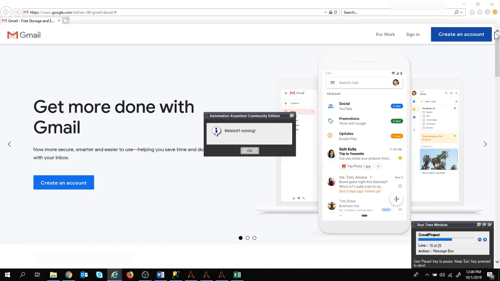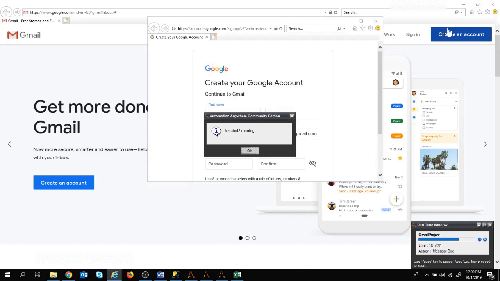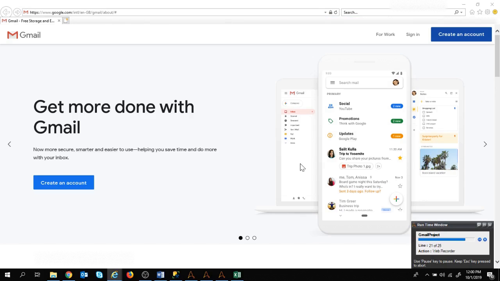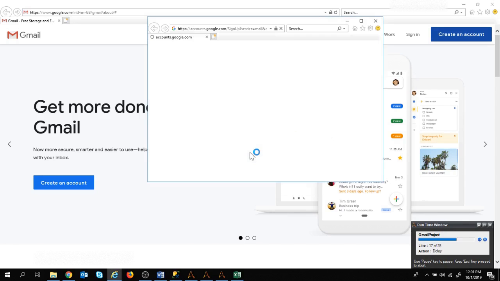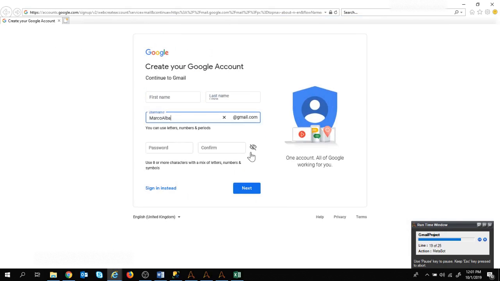Once I click on OK, the Metabot is going to click on create an account. So let's click on OK, and it clicked on create account, and now Metabot 2 is going to provide the user details. So let's click on OK. It's going to provide the user details. It provided that, and now this is my fourth and final loop which is running. So let's click on OK, and now Metabot 2 is running. It's going to provide the details over here. Let's click on OK, and it provided the details.